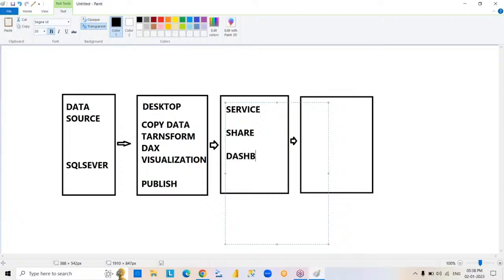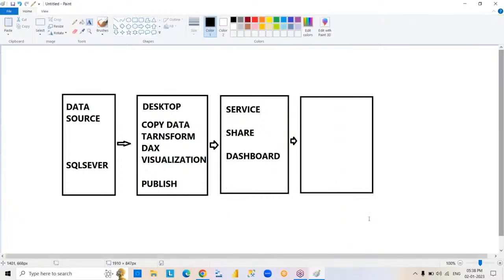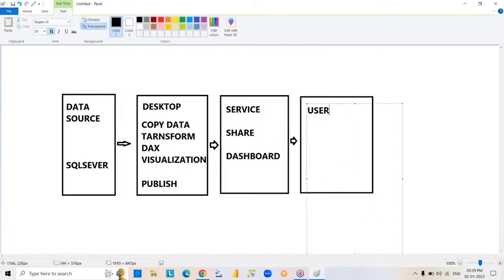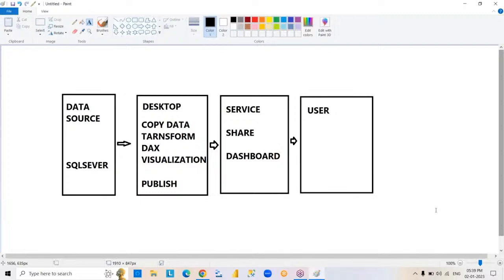We are going to create a dashboard in this service environment only. A dashboard is a collection of different, related visualizations. This is the end user environment. Some application will be there, some other environment will be there. Now what you are doing: you are developing these things here, you are going to publish them to the service, and from the service, you are going to share them to users.